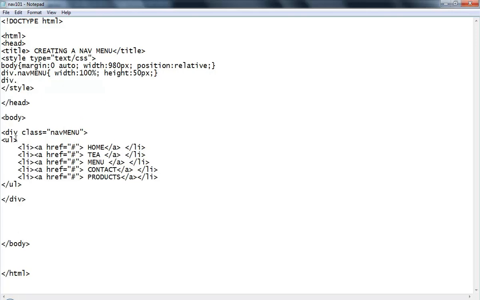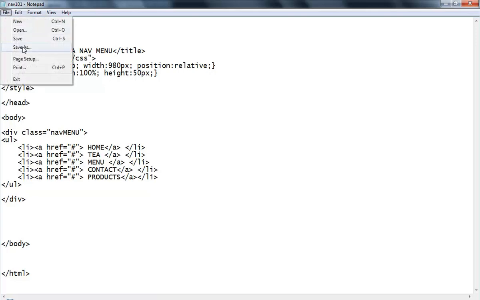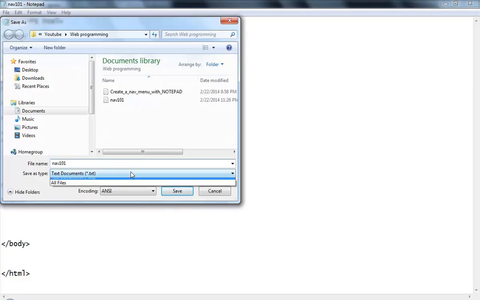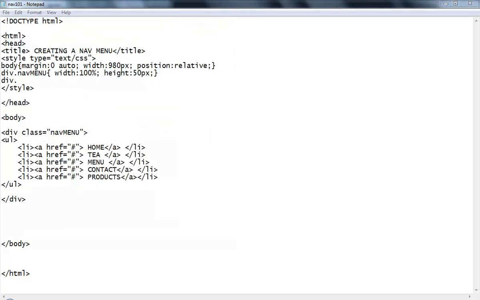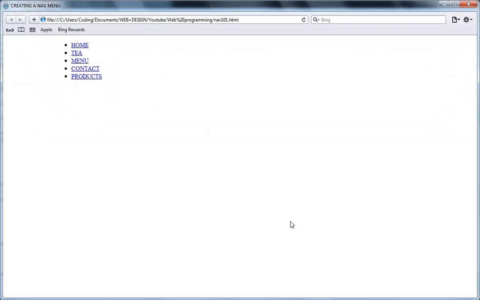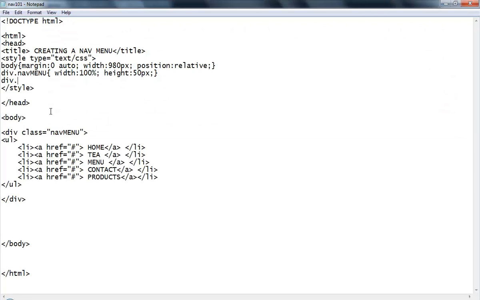All right, now let's go down here. Let's create a style for that div. The div will be width 100% and height 50 pixel. Okay, now if you want to check it out, let's go save as and come back here, all files, save, yes, and then F5 to refresh. All right, so let's go back here.